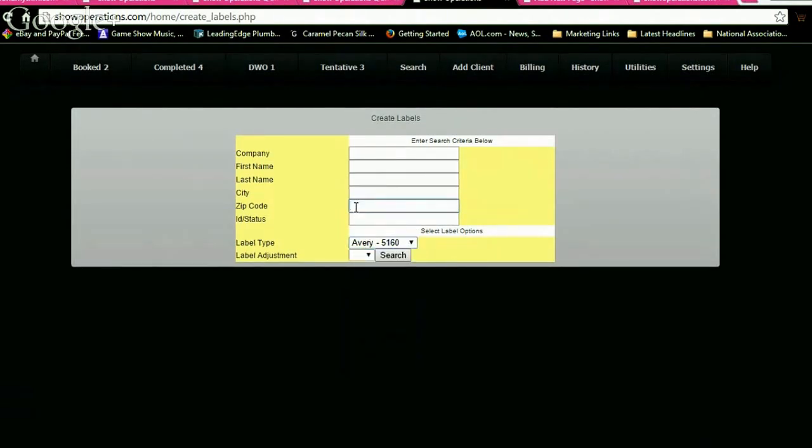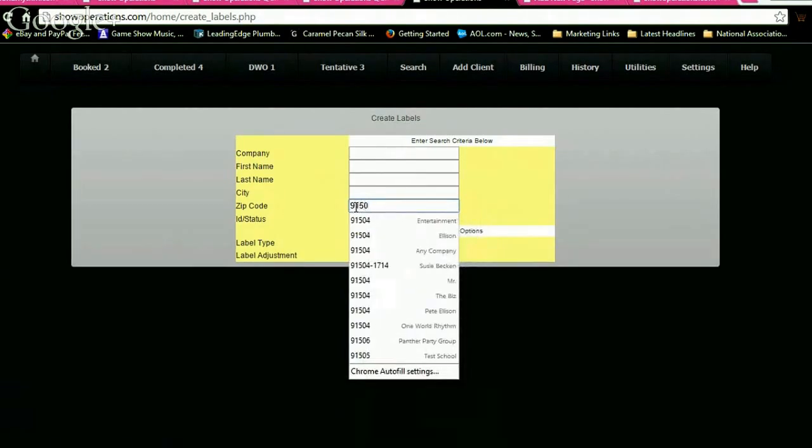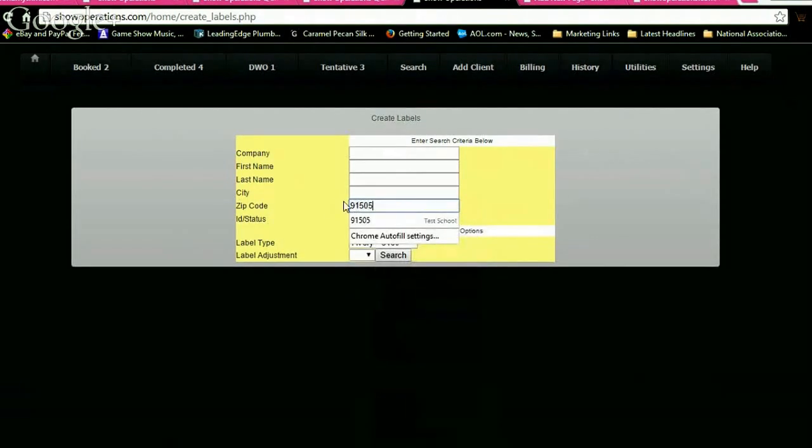In this case, let's say we want to do a campaign in a particular area. We could search by city, by status ID, or by company. But let's go ahead and say 91505.